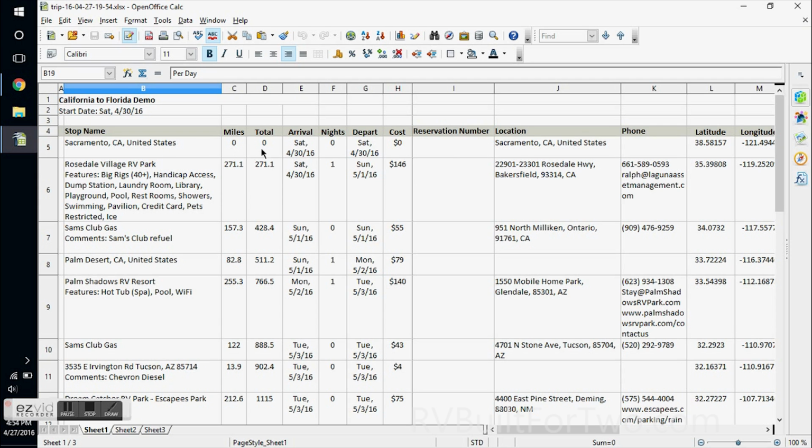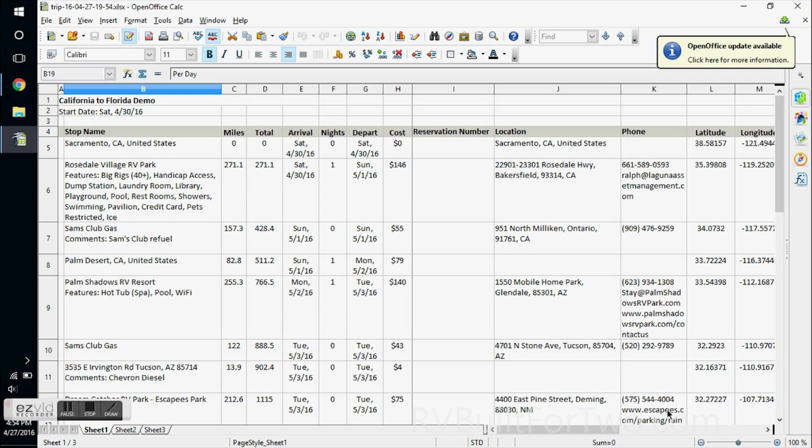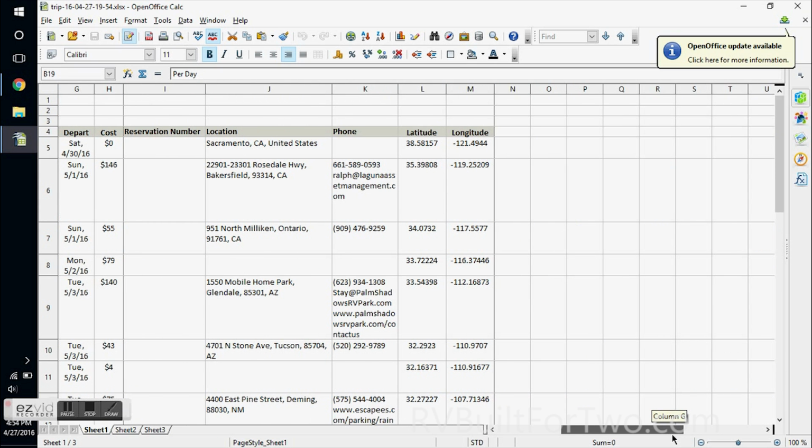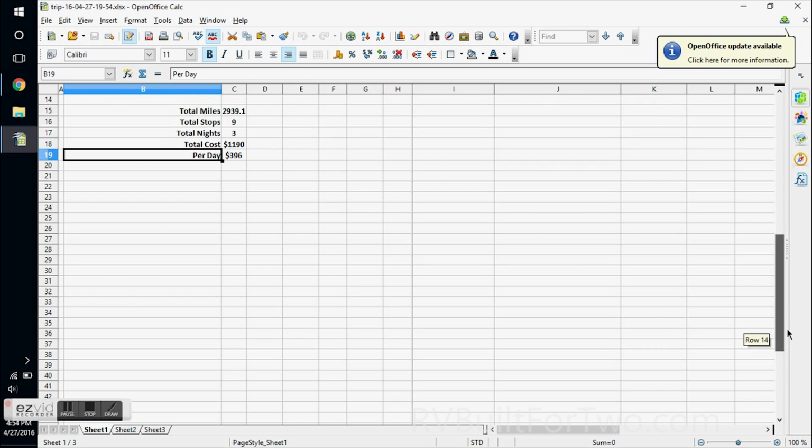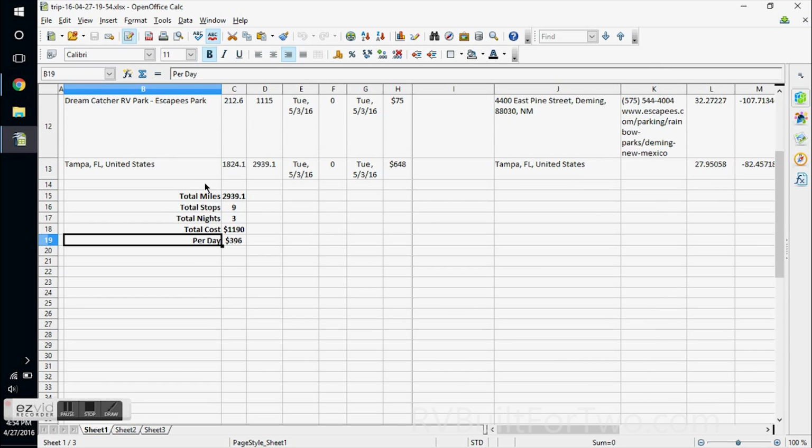And you have basically the same information that was on the paper, but it's something that you have cells that you can work in. So you've got the stop name, how many miles that you went between each leg, and the total number of miles. You've got your arrival date, the number of nights that you're staying, when you depart, the cost, reservation number, location, phone, latitude, and longitude.